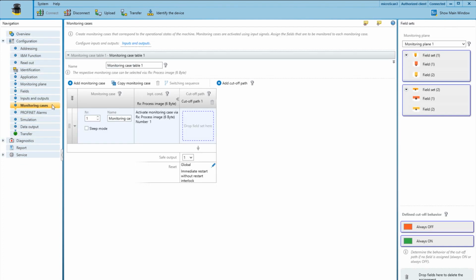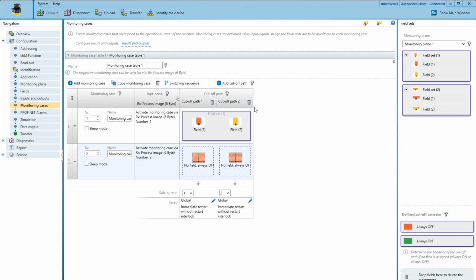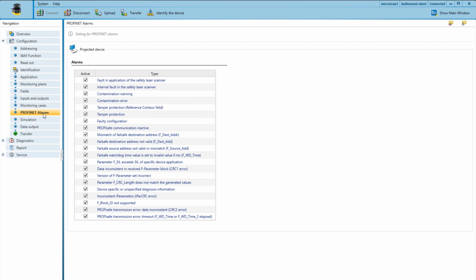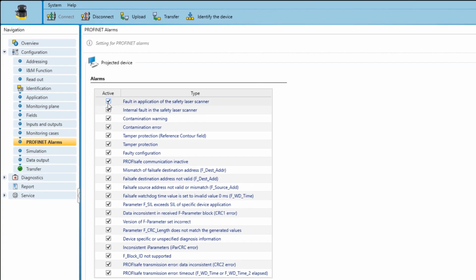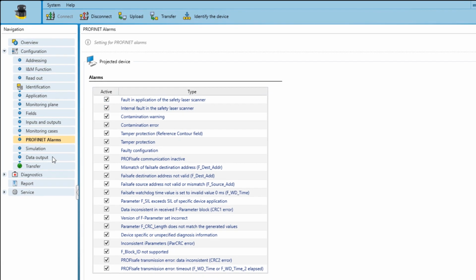Every field set is assigned to a monitoring case in the Monitoring Case tab. The case switching will be triggered by case numbers sent from the PLC to the scanner. You can change which case has which number over here. In the screen Profinet Alarms, all available alarms are already pre-selected and you just have to unselect the ones you do not need.